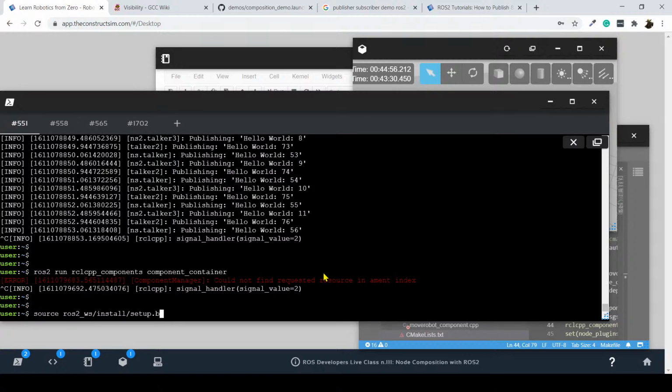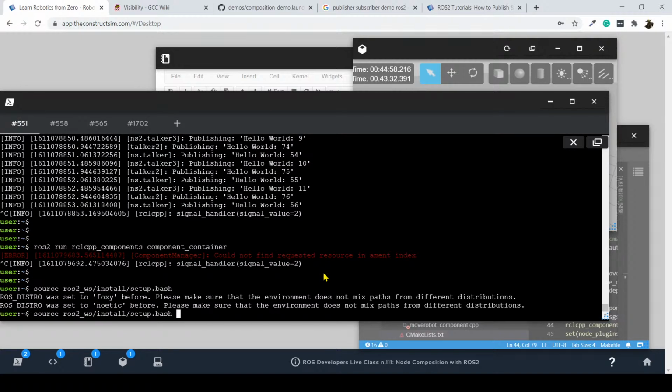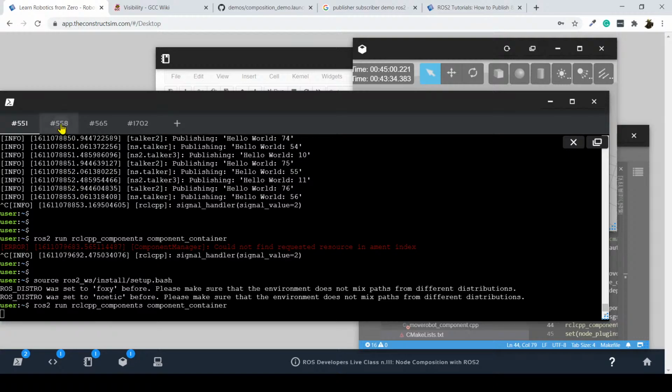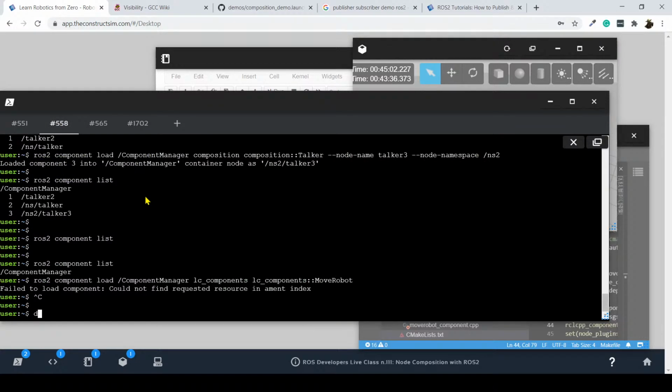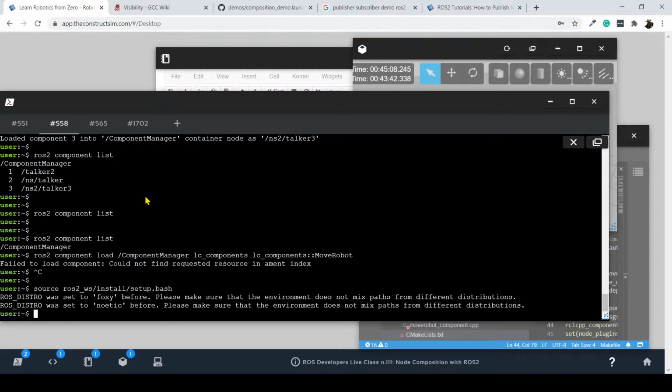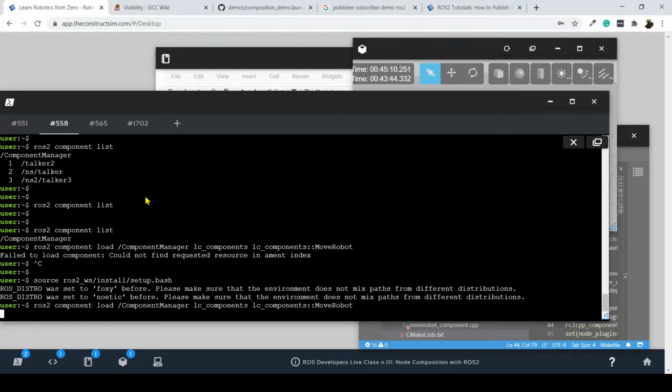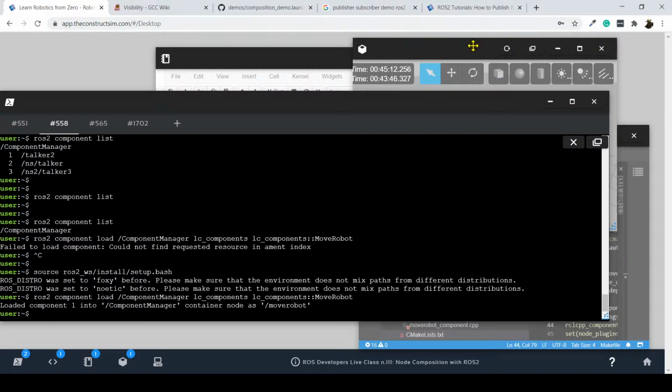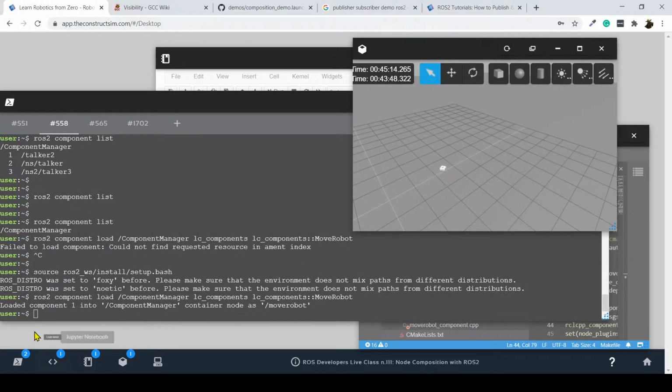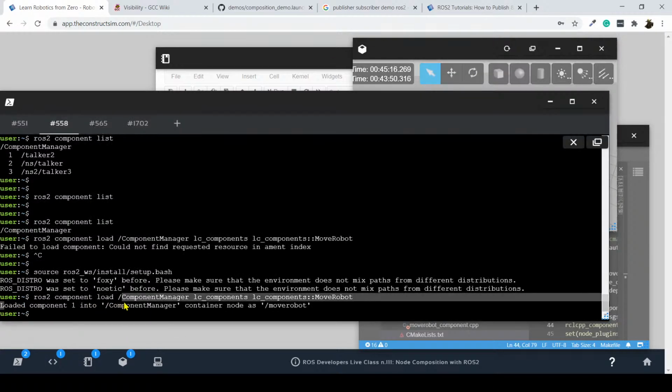So let me source this and relaunch the component container, and I'm going to need to source this shell as well, ROS2 workspace, install setup bash, and now I should be able to find it and load it. There we go. As you can see, we have loaded component 1 into component manager container node as move robot.